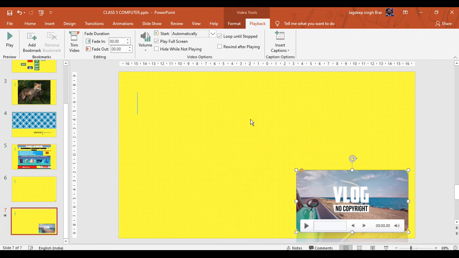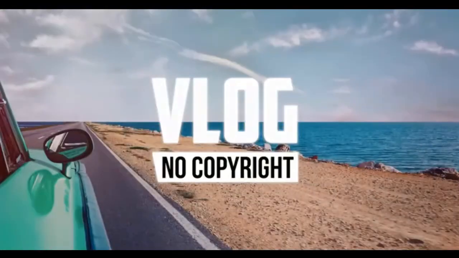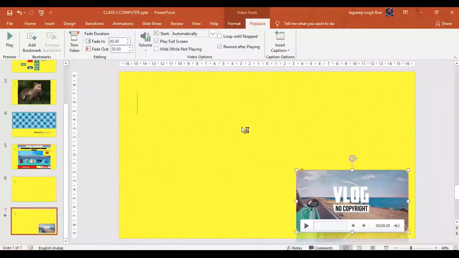If you want to repeat the video again and again, then you can select this option, rewind after playing. It returns the video to the beginning when it's played completely. So just run this. Rewind after playing. So play this video. It starts playing. So just move to the end part. So it starts at the beginning. Otherwise it's a loop. So this is all about the video.